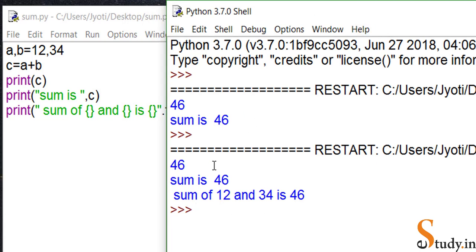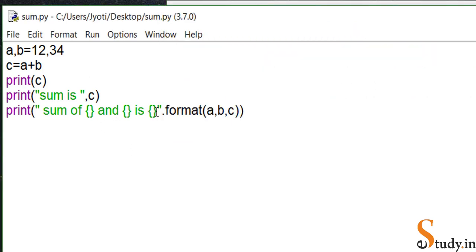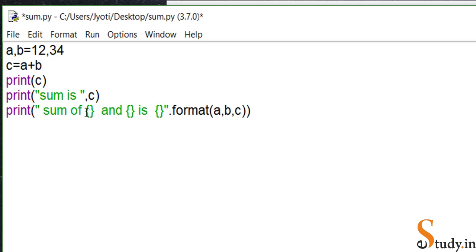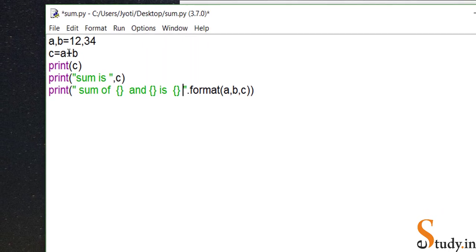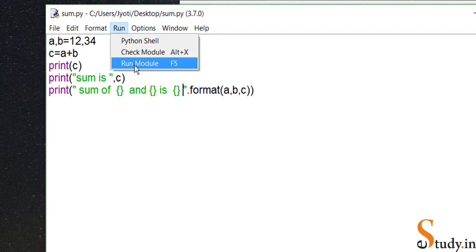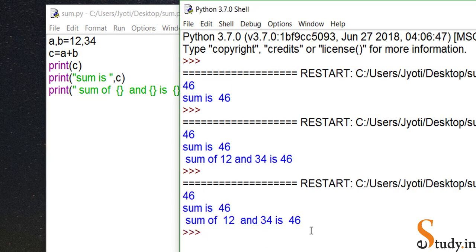One is only 46, second gives us sum is 46, and the third gives us sum of 12 and 34 is 46. If you want more space here after "is", what we can do is give space here after this. Here we can give space, here also we can give space. And afterwards if you want space, then you can give like this. Save it and then run, and see, sum of 12 and 34 is 46. So this is how we can give sum of two numbers.